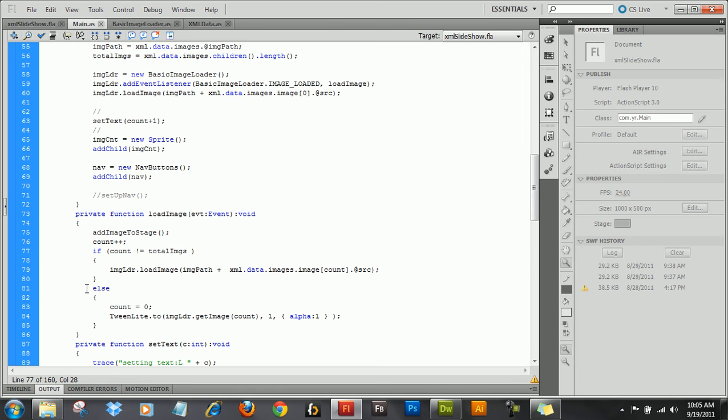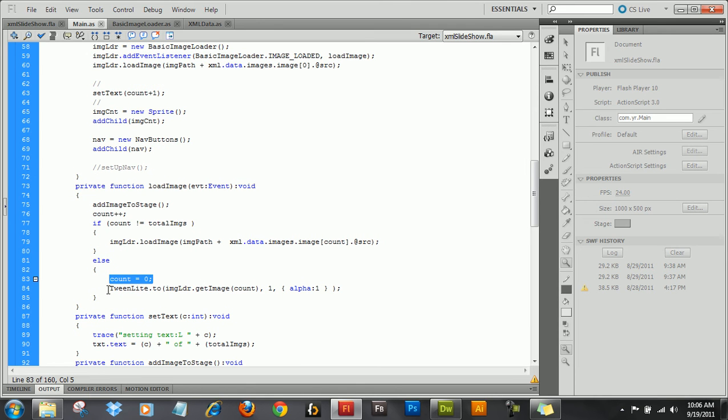Once it becomes true, right, then I put count back to 0 because I want to use that variable again, right? And then I'm going to tween light. Then I'm going to alpha in the first one. This is why I set it to 0, because now I want the first one to alpha to 1.